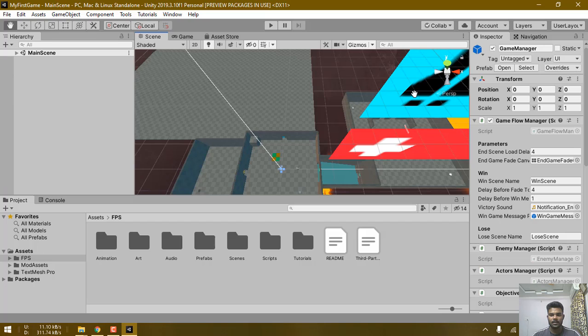So this is the brief explanation of Unity. You cannot understand every part of this in one video. I'll be doing other videos for that.